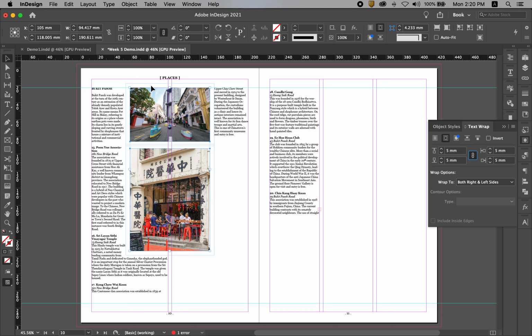What happens? Can you see that there's this invisible line that will appear that pushes all the text away at a 5 mm perimeter? Okay, so this is roughly the text box that we are trying to create.